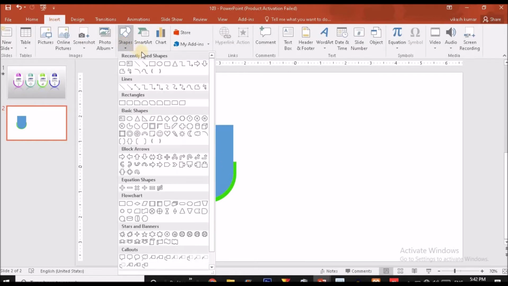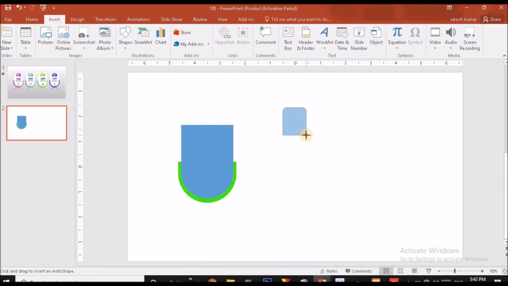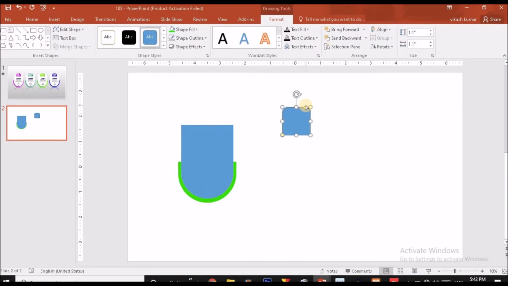Now again click on insert option, choose a double rounded rectangle option over here and drag it over here like this. Now again you will find a yellow dot over here. Just drag this yellow dot to the middle such that you can get a full round face at the top.